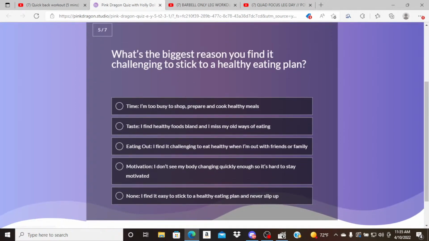What's the biggest reason you find it challenging to stick to a healthy eating plan? I'm too busy to shop. Time. Okay, fuck you. Like, I've addressed all of these. I don't see my body quickly changing enough, and it's hard to stay motivated. That's a lot of people. However, don't rely on motivation. Build a routine. Rely on motivation long enough to build a routine, and the routine will take you where you need to go.